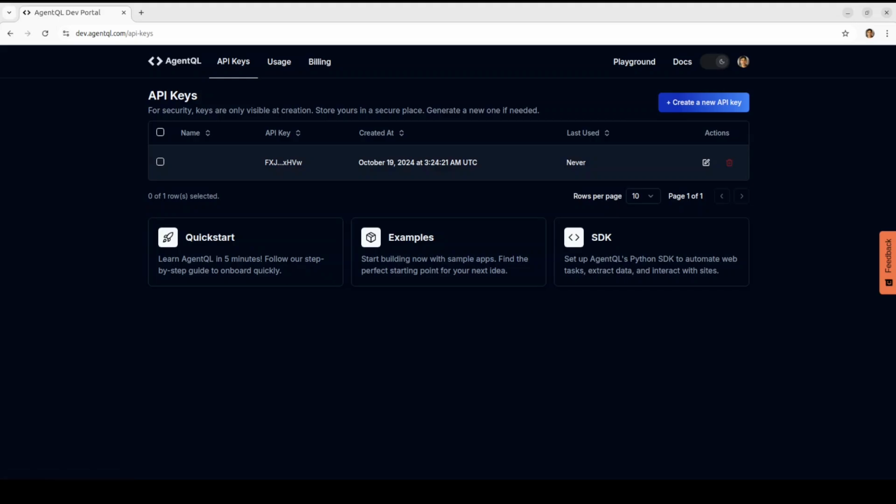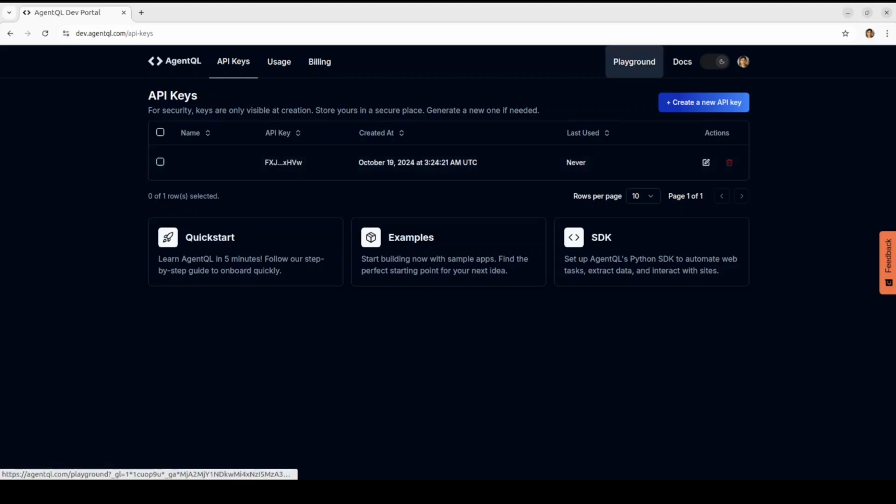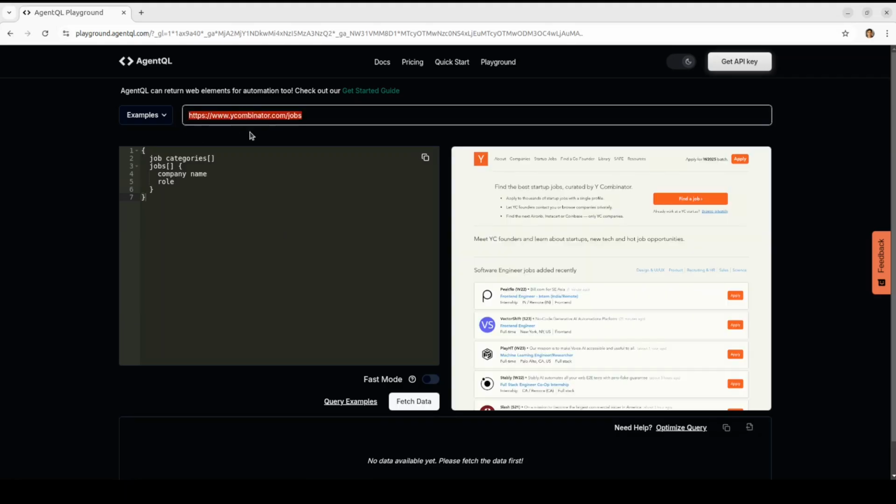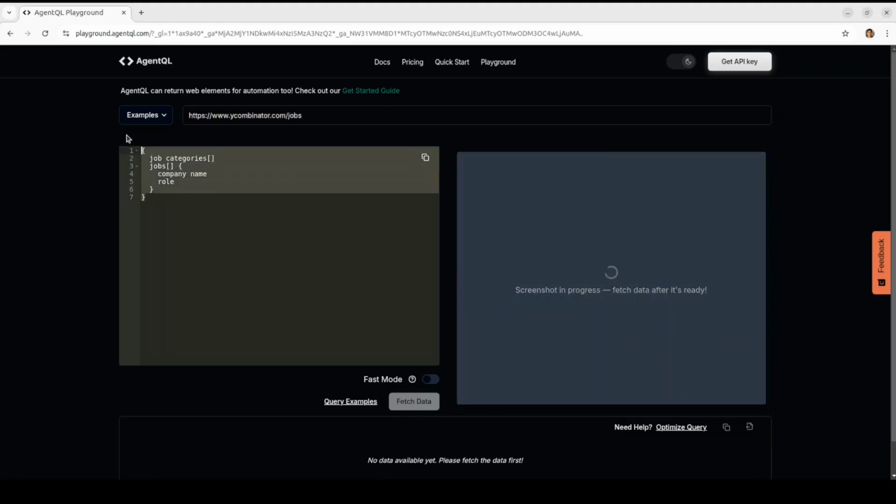Now let's try to play around with it. The best way of doing it to get started is to just click on this playground on the top right, and then from here you can start playing with it. So you see, as an example, we have this Y Combinator website, which is also visible on the right hand side, and these are the simple AgentQL or query language which you can use.